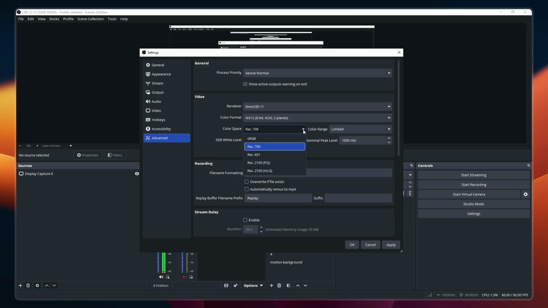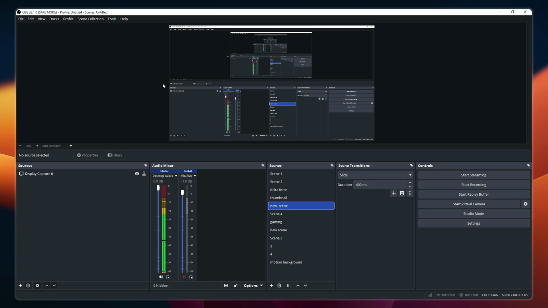Right beside it, navigate to Color Range. Click the drop-down menu and select Full. Finally, in the bottom right, click Apply, then click OK. Your OBS is now optimized for streaming on Kick with the best possible quality settings.